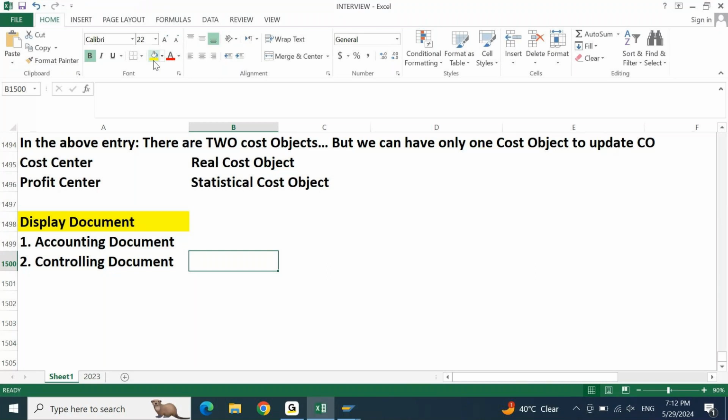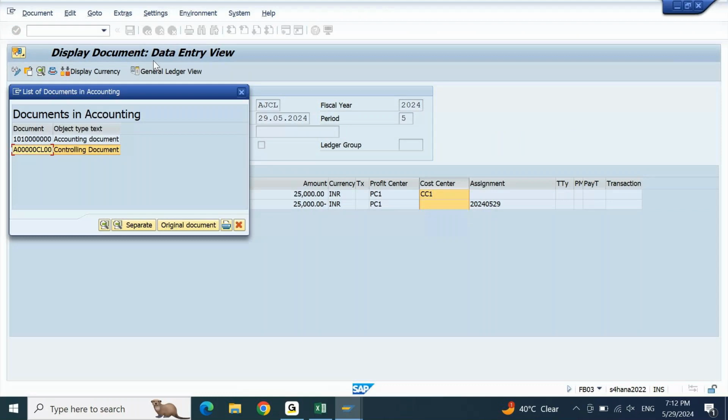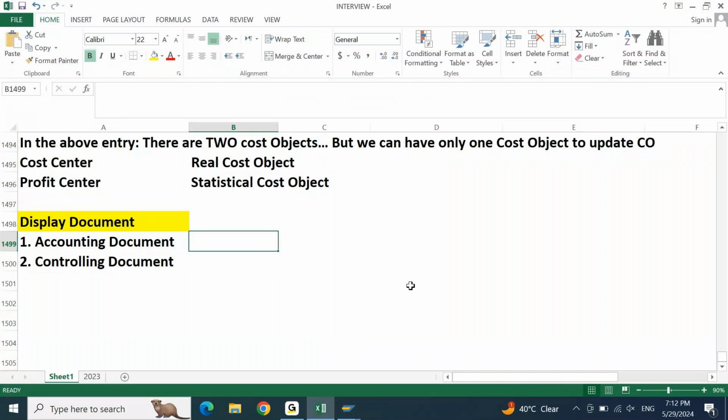You cannot open both the documents in the same screen. These two documents cannot be opened in the same screen. We need to have a clear clarity on which document to be opened in which screen. Accounting document, where I should open; controlling document, where I should open. FB03 is where you can see the accounting document, and controlling document you can see in KSB5.